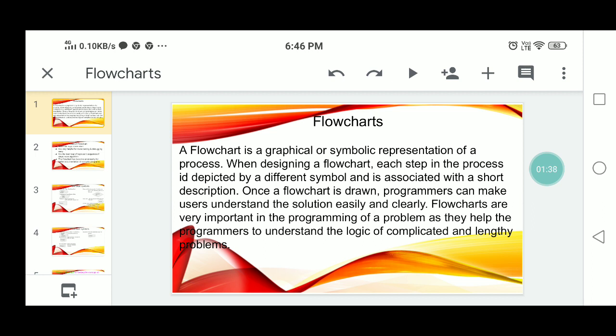So, once you can draw the flowchart, it becomes easy for the programmers to write the program in any high level language. This flowchart has become a necessity for better documentation of your complex programs. This flowchart follows the top-down approach in solving the problems. So, this flowchart follows the top-down approach.